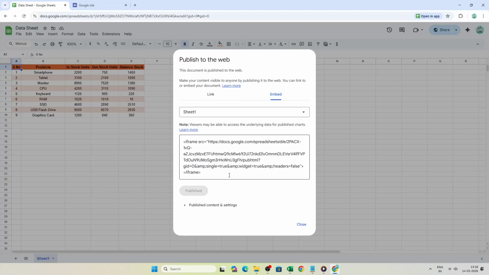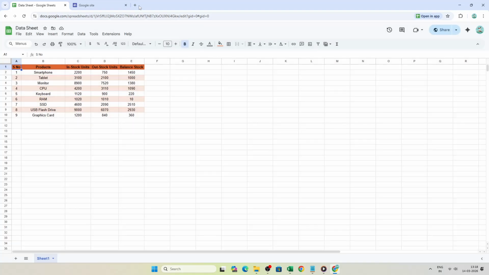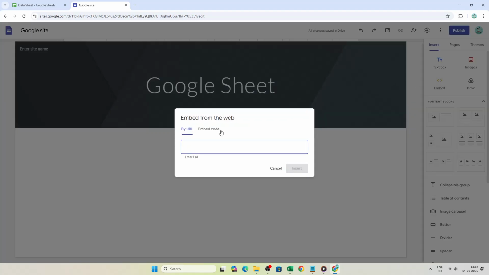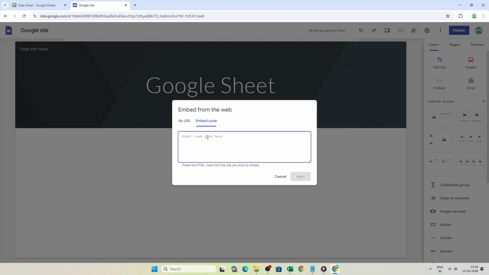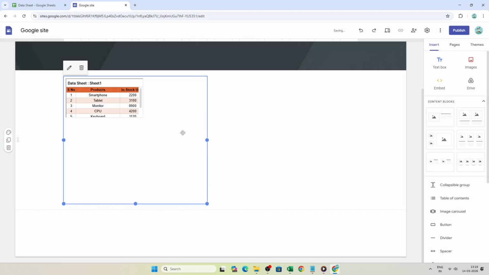Copy that code. Head back to your Google site in edit mode. In the right-hand panel, click the Insert tab again and choose Embed. The option with the angle brackets. Select the Embed Code tab and paste the iframe code into the box. Click Next, then Insert. Your embedded sheet will appear on the page and you can resize it by dragging the edges to fit your design.